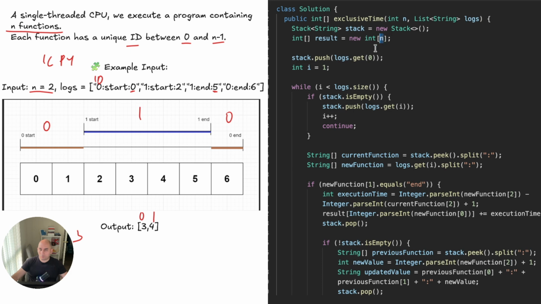For the function with the ID 0, the value will be 3, and for function 1, the time units will be 4. In this particular example, we are going to return this result. So we have these two variables here, stack and result.